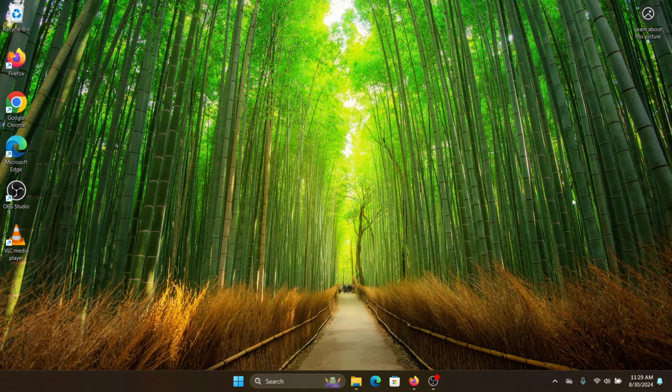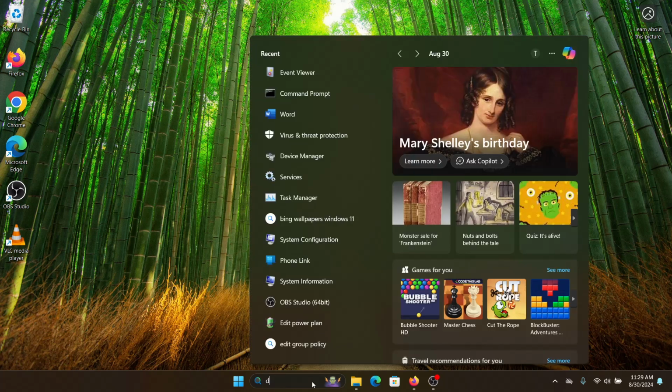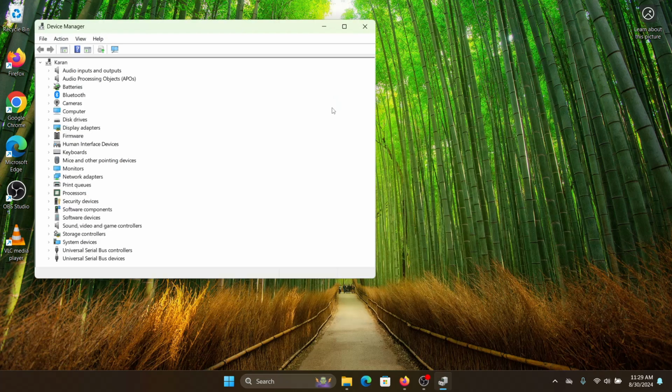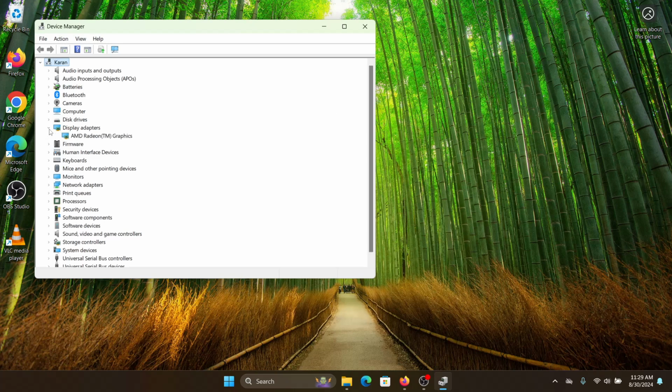The second thing you need to do is update the display adapters. For that, we'll go to Device Manager, look for it in the search bar, click on it, and expand display adapters, and we will right click and update. If you have multiple monitors, you will have multiple display adapters, so you need to update all of them.